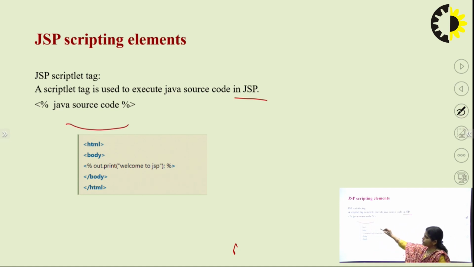As I said earlier, in JSP we have to write the Java code inside the HTML code. So the outer layer is HTML code. You have to open the html tag, then the body tag. Inside the body tag, we are using a scriptlet tag. This is the indication that we are using a scriptlet tag: we have percentage signs right after the start of the angular bracket and right before the end of the angular bracket.